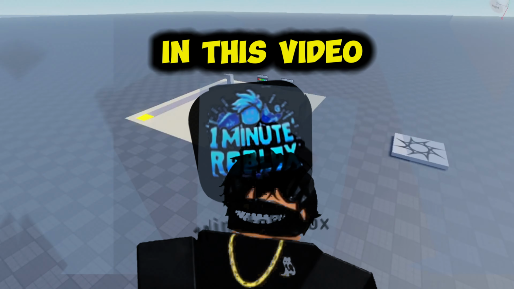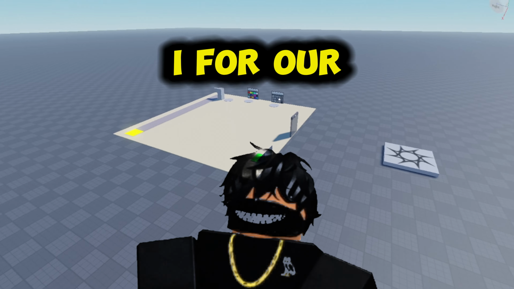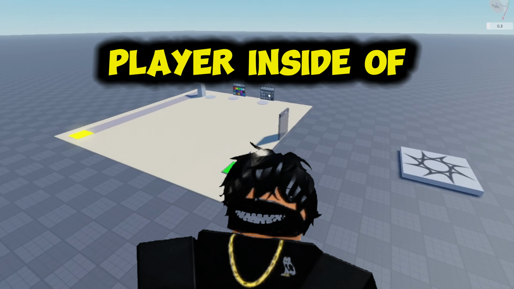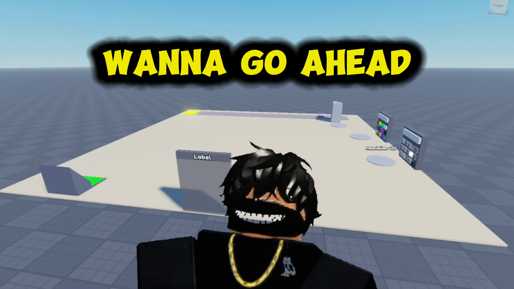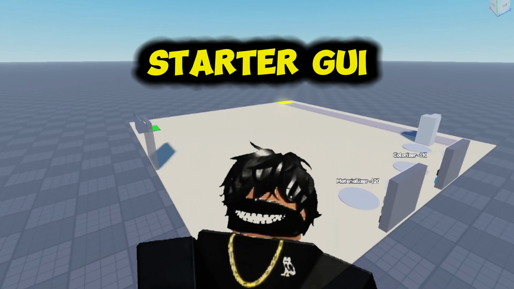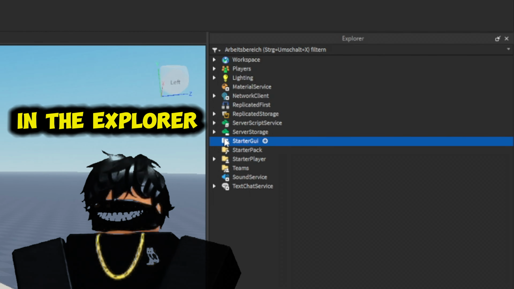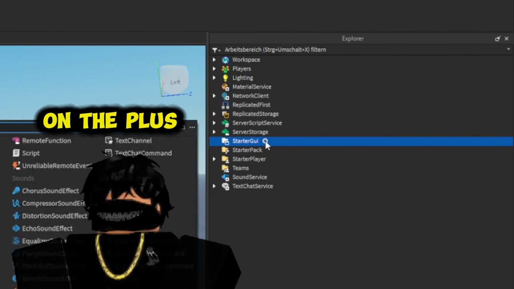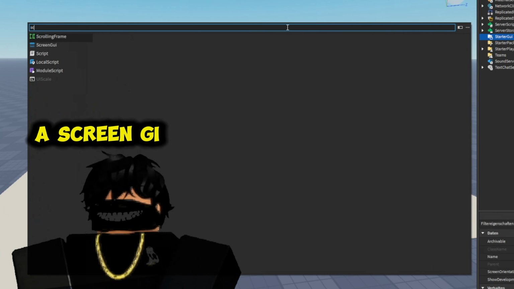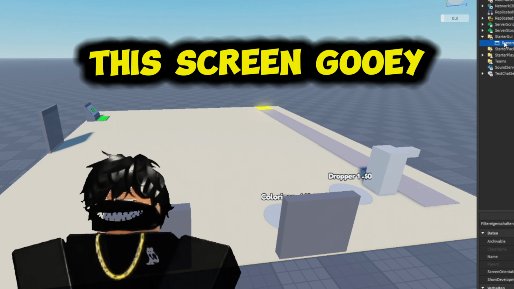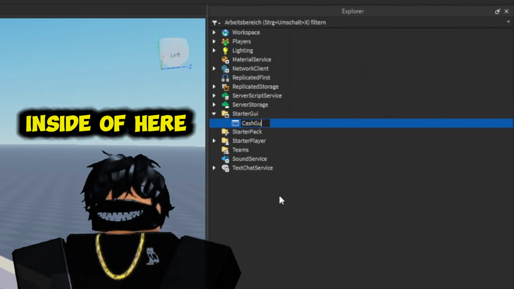What's up guys? In this video, we're going to be making a Cache GUI for our player inside of Roblox Studio. The first thing that we're going to want to do is, inside of StarterGUI on the right in the Explorer tab, click on the plus icon to the right of StarterGUI and insert a ScreenGUI. This ScreenGUI we're going to rename to Cache GUI.